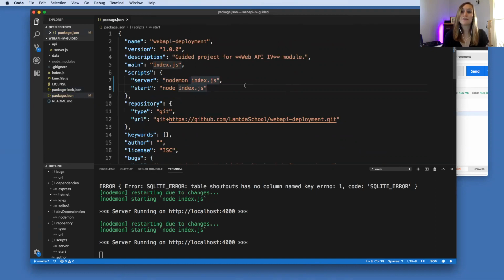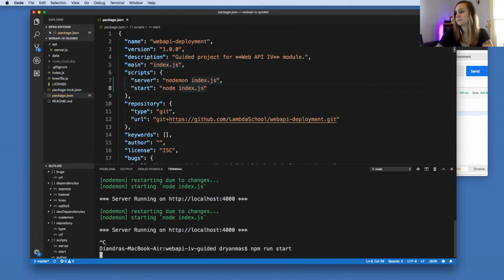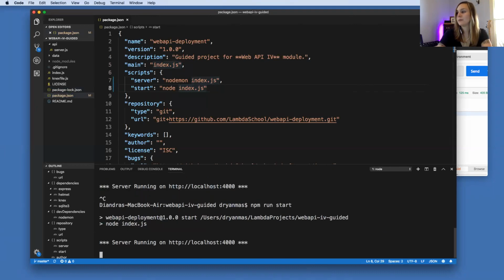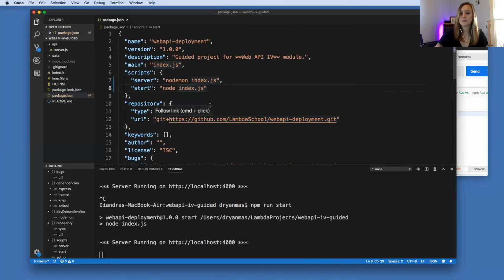So this is going to be the first step. Whenever you're going to be deploying with Heroku, you always want to define a start script that runs your entry point file using node. So there you go, step one. And let's make sure that script works. So if we run npm run start, now keep in mind this won't auto restart like nodemon, but this should work. And that's working locally as well. Awesome.